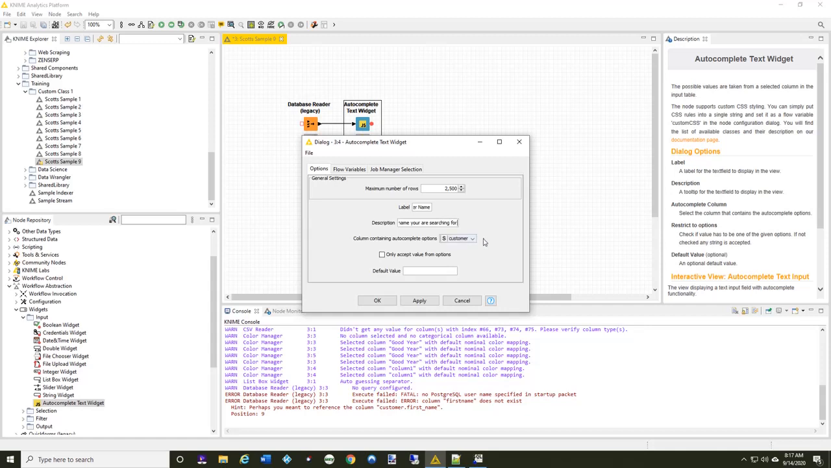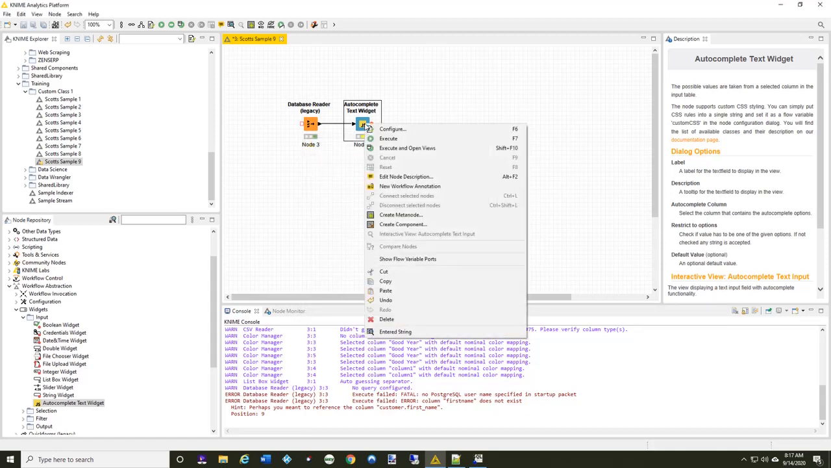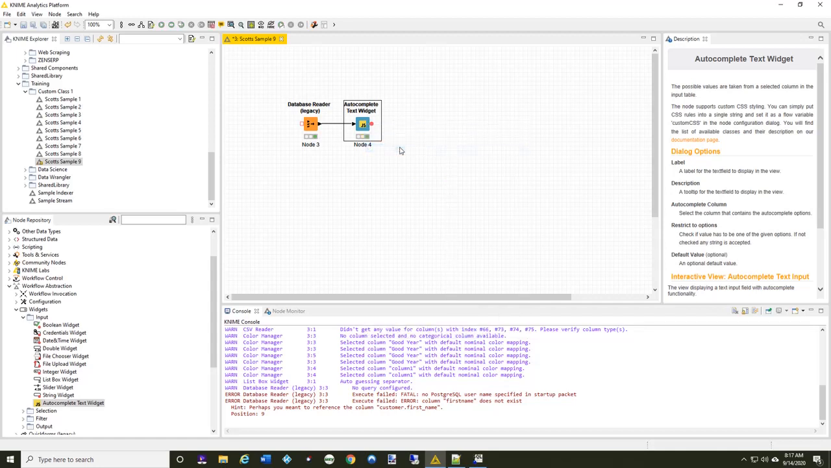And the column that contains the values that we're going to do the auto search on is displayed in the column called customer. And only accept values from options. I can override it to say they can type a customer that's not in the list. Now, since I've only brought in customers from our database, there's no point in letting them enter a name that's not there, so I'm not going to select that. And so this is what I'm going to pull out of here. And I'm going to go ahead and execute and open the view.